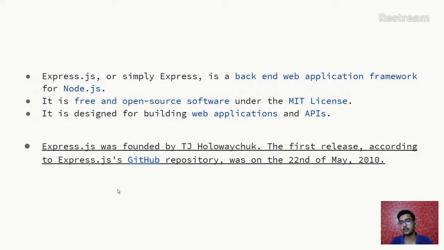So what is this MIT license? MIT license was created by the Massachusetts Institute of Technology, and it reduces the restrictions or limitations on reusing the code. Also, we can use the MIT license with applications that have the GNU General Public License too. The third point is that it is designed for building web applications or APIs. The best example is the weather web app, which we are going to build today.